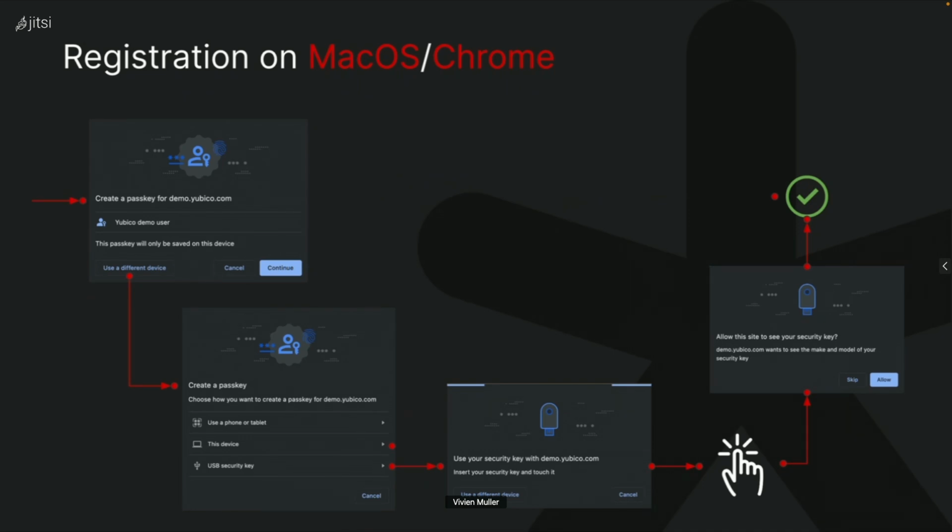So there is another option for the flow. For example, if you want to use a hardware key, then you can click on Use Different Device, and then click USB key, and then insert your USB key, and then press it, and then click Allow. So you can see already that they are making sure that this experience is not as good as the one that they proposed by default. And this is the experience on Chrome.